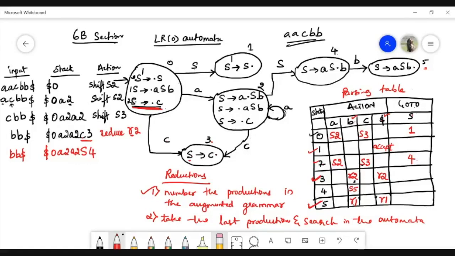Got it? So now top of the stack is 4, state number 4. What is the input pointer? Pointer pointing to B. 4 on B, it is S5. So I got again shift S5. Okay. Now, after shift, one B is left in the input, the pointer pointing to the last B. Dollar I have 0A2A2S4. B I have shifted, and the shift number is 5, right?